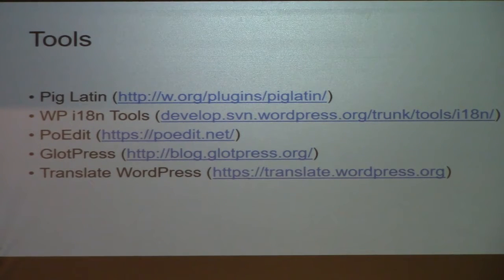Another nice thing about PoEdit is it can also generate your pot file. So that's another way to generate it if you don't want to use the web tools, or if you want to have that pot file generated before you upload it.